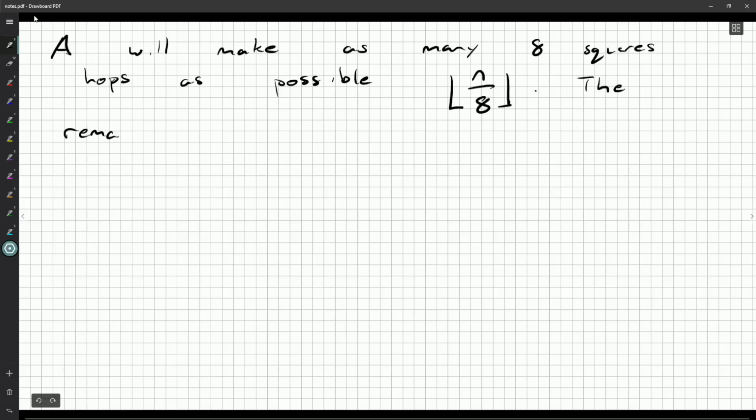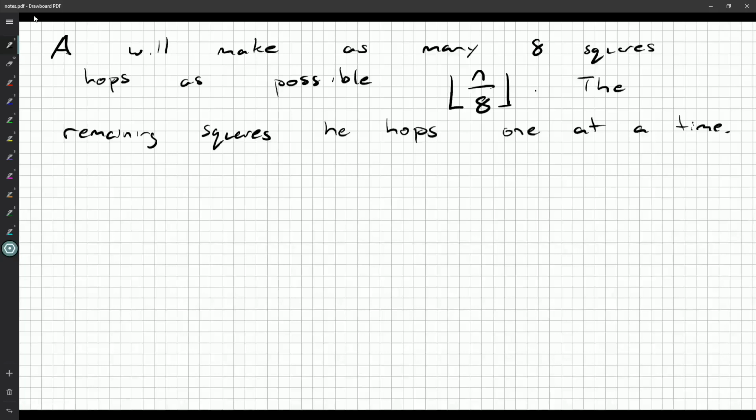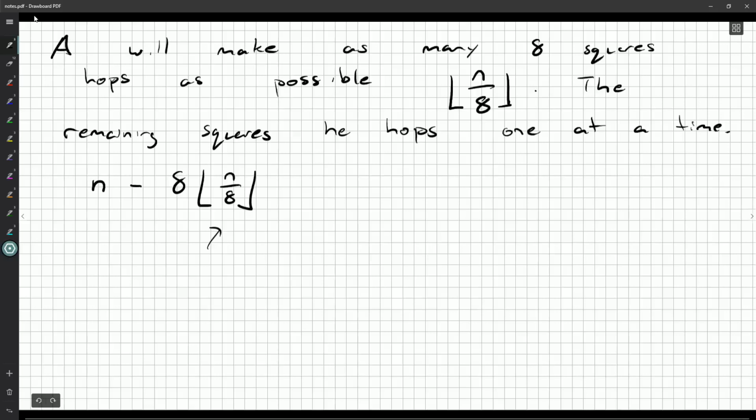So for the remaining squares, he hops 1 at a time. So how many squares remain? Well, it's going to be the remainder when you divide n by 8. And is there a way to get that? Yes, there is. n minus... So what is this doing? Well, this is dividing by 8 and rounding down to an integer, then multiplying that by 8 again. This is the nearest multiple of 8 to n without going over.